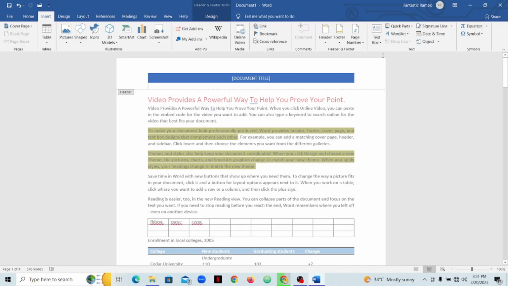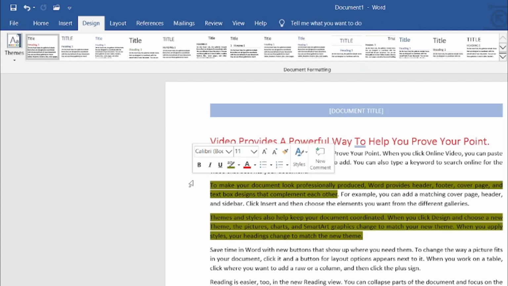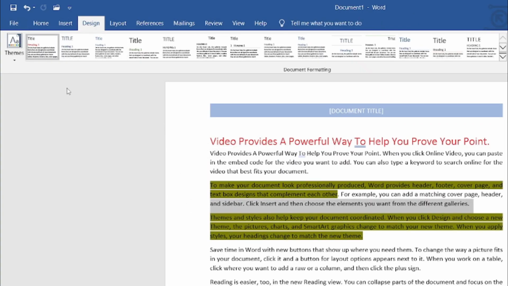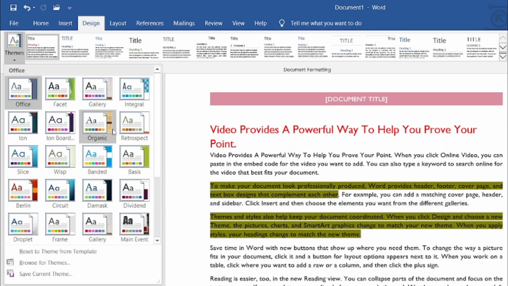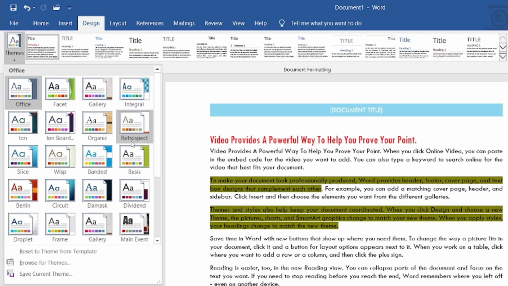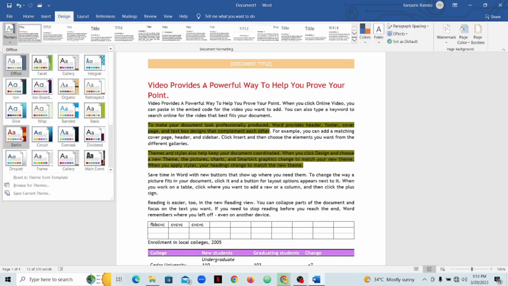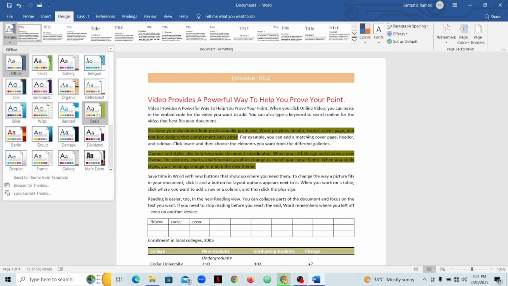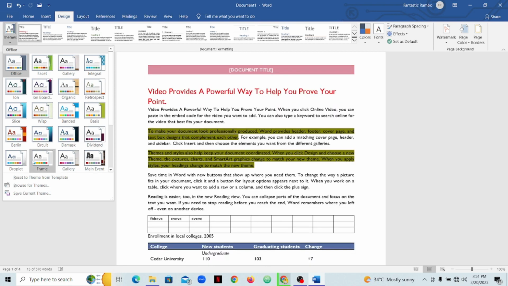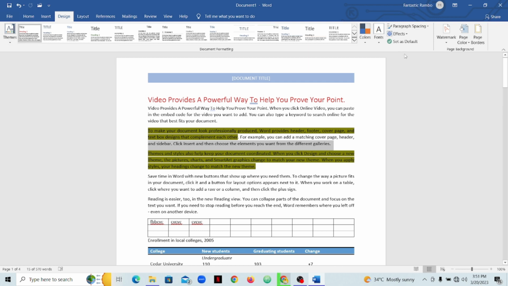And then let's say on the design tab, you want to change your theme, the document theme. There are different types of themes here. As I go through, it changes the document theme. As I move my mouse cursor, you can see different types of themes changing my document. All right, so let's say you want to add a watermark to your page background.